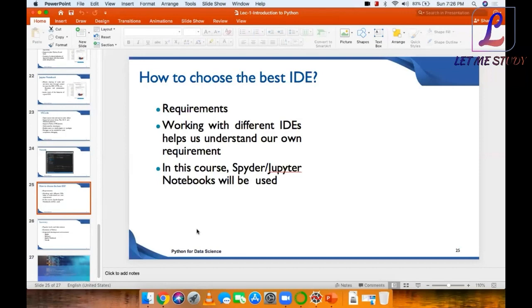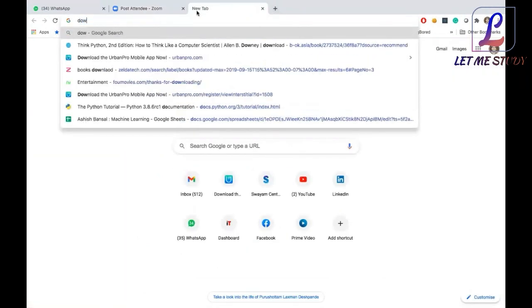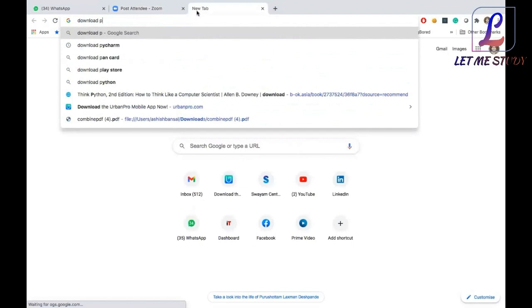Good. Now we have talked a lot, but we haven't seen the implementation yet, right? So the question arises: how can you download Python, how can you download your IDE, and how can you start working with your first hello world program in Python? This is the challenge we are going to face. A newbie will first go to the browser and start typing "download Python". This is the first thing we will do.